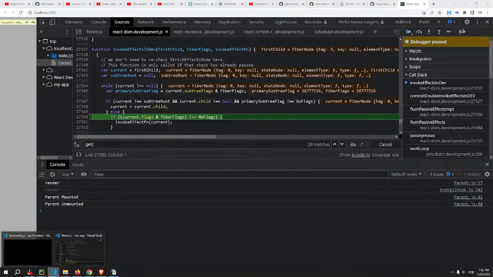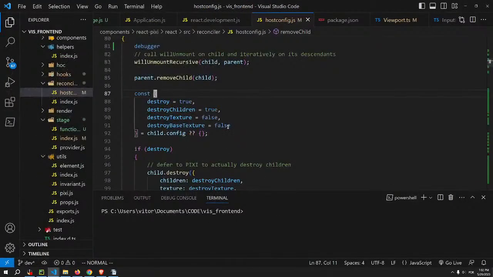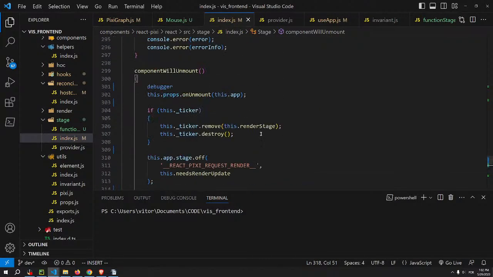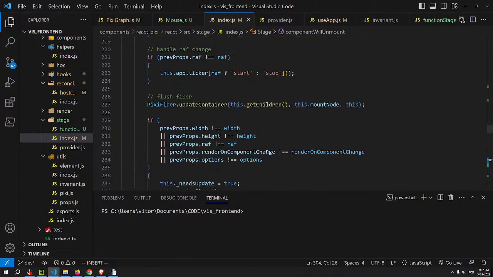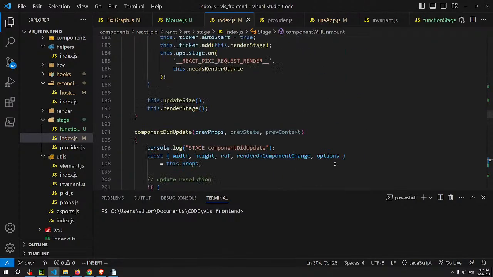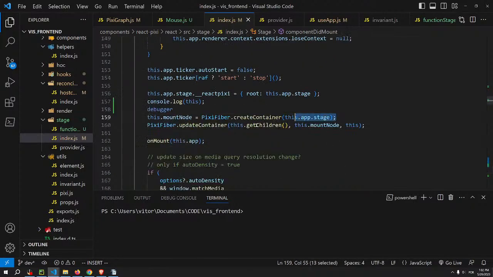Maybe I should step through this one now, I think, because this one is the one that is gonna make the connection between the custom reconciler and the normal one, and it does that by using the this keyword inside of the components. The component did an update here, so it creates the container based on the stage, and then it passes the parent, which is gonna be this class.